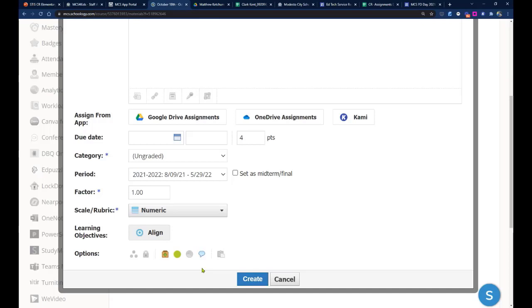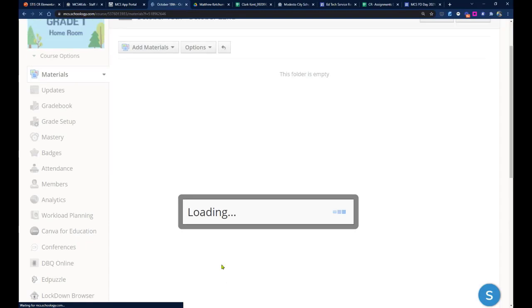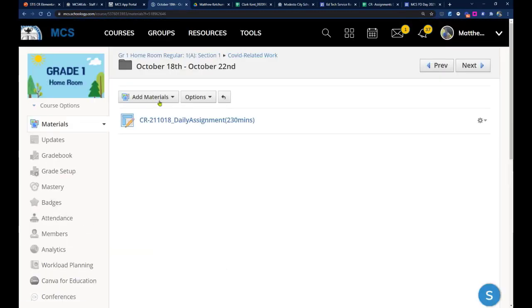It's like a little discussion thread. But some teachers turn that off, so you just click it to turn it off. And then you click create. And then you have the assignment in here in the folder.